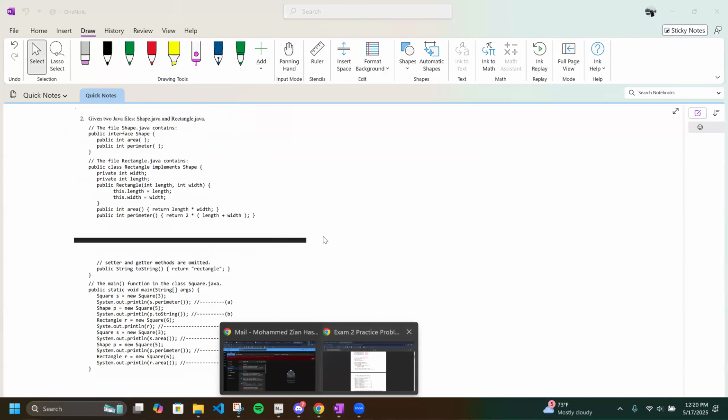So the first part says, create a class. By the way, is it too small to see? I've got to see the whole thing in order to answer, so I can't even zoom in. Okay. So it says create a class called square, and that is a subclass of rectangle.